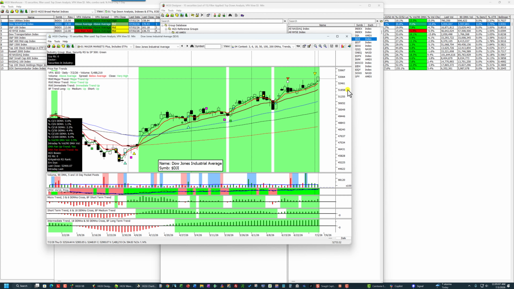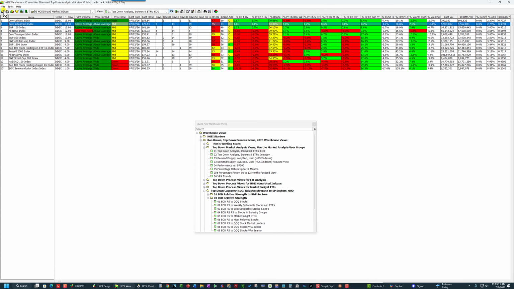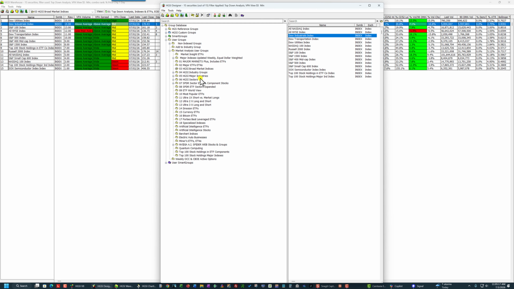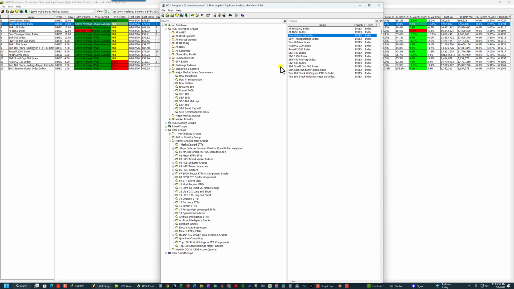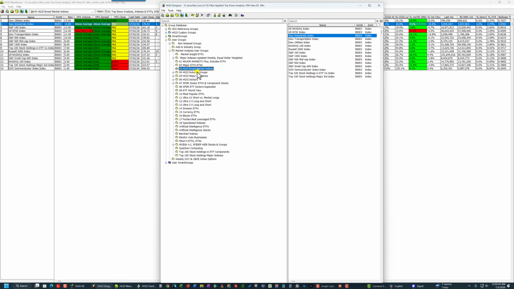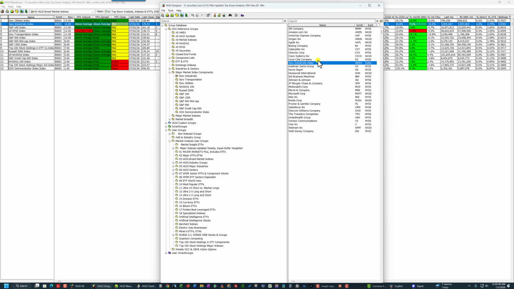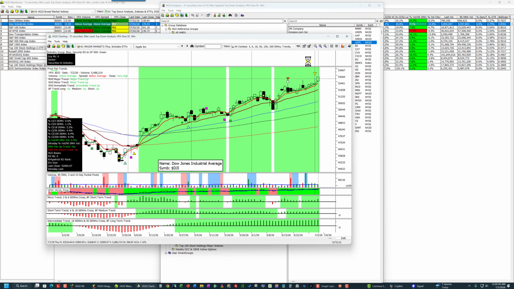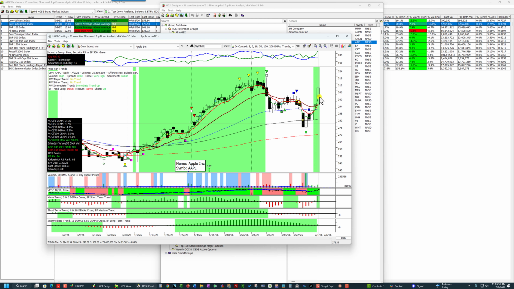And one of the reasons was I think Apple had a big day yesterday, so it was heavily influenced by that. Now I've come back to this folder here. Let me close this up here. Broad market indices, I'm going to the Dow, and I'm going to change to the index group. And you can see that Apple in here. And it had a big day yesterday, so that heavily influenced the Dow.